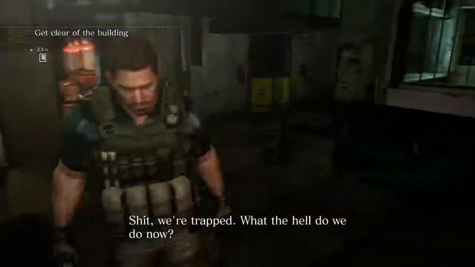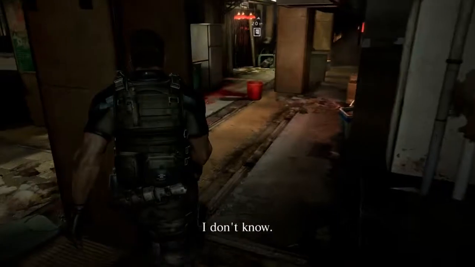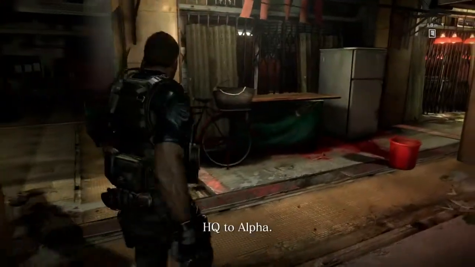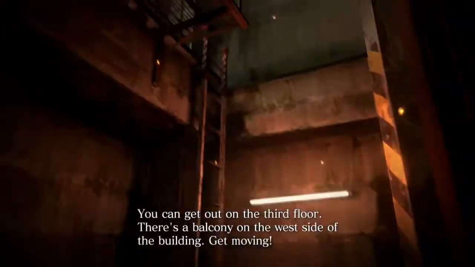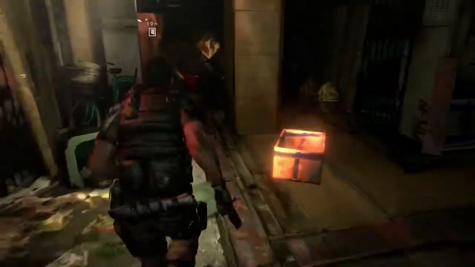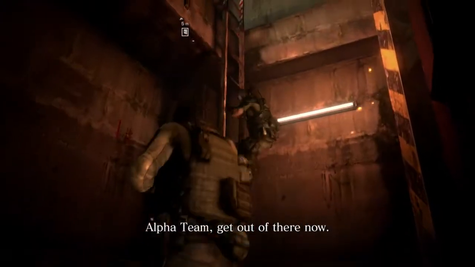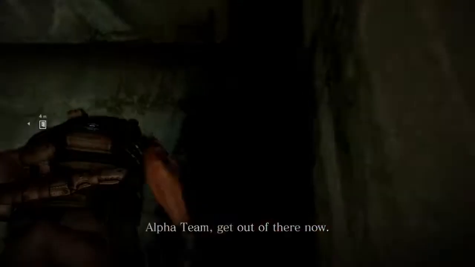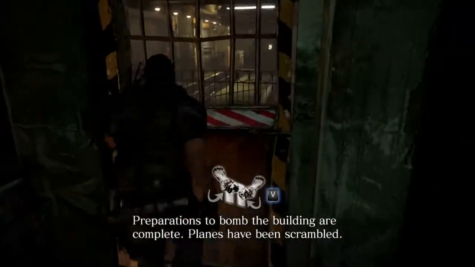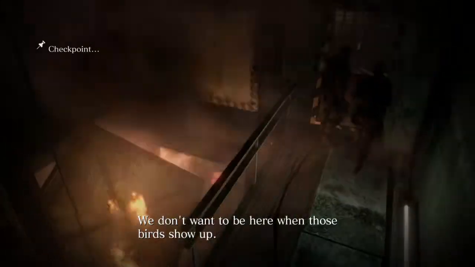Shit, we're trapped. What the hell do we do now? I don't know. HQ to Alpha. You can get out on the 3rd floor. There's a balcony on the west side of the building. Get moving. They picked this moment to Gears of War style walk slowly. Alpha team, get out of there now. Preparations to bomb the building are complete. Planes have been scrambled. We don't want to be here when those birds show up.